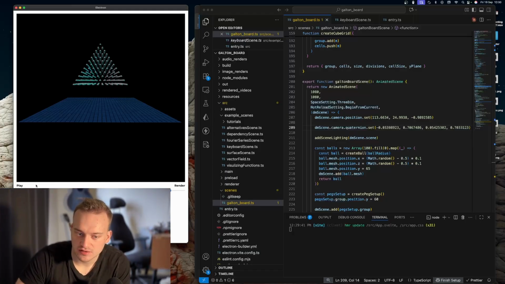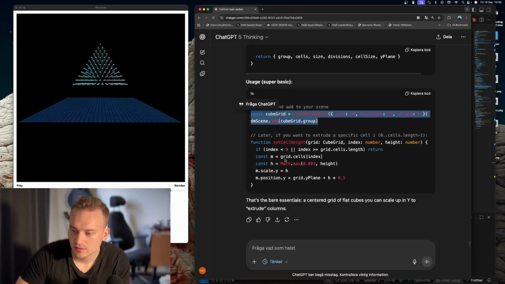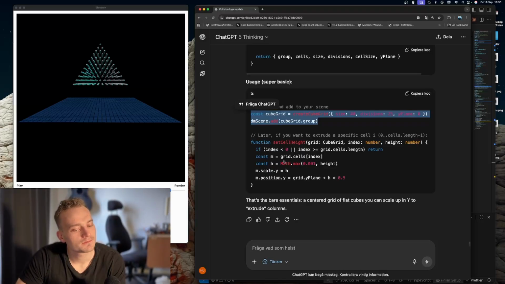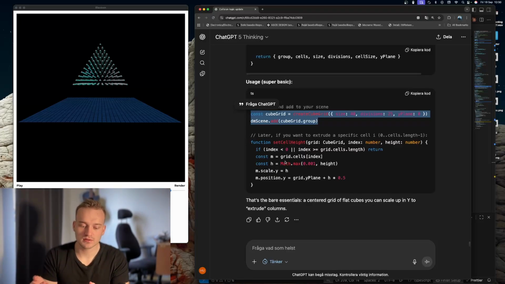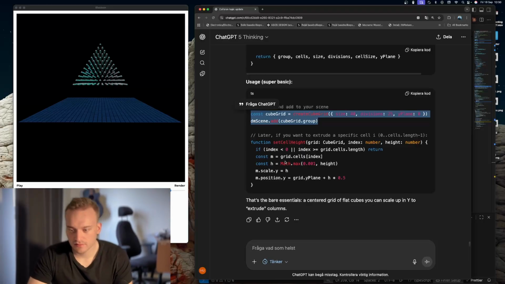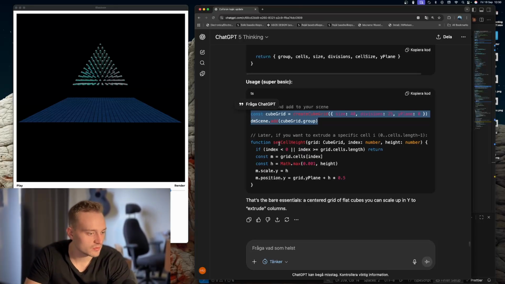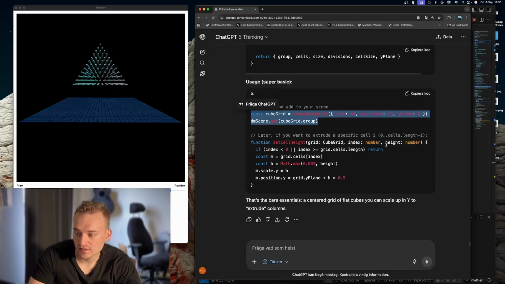And then the question is, how are we going to make each square in the grid respond to balls falling through it? So it had some kind of idea here, which was to set cell height, grid, cube grid index.